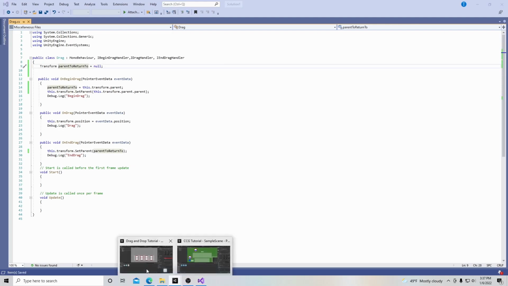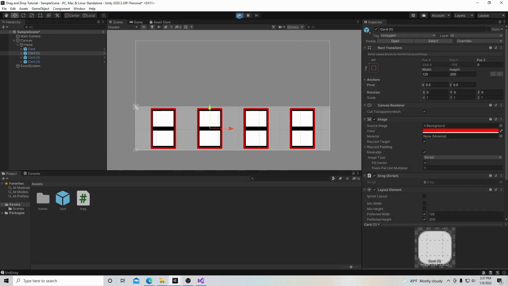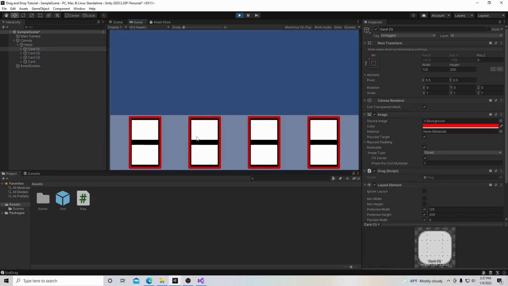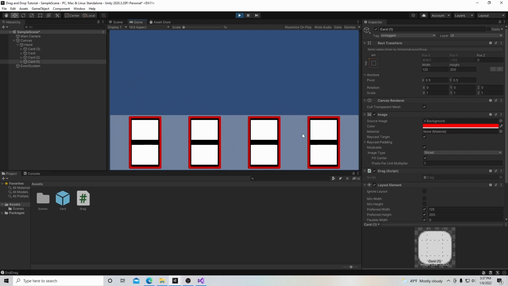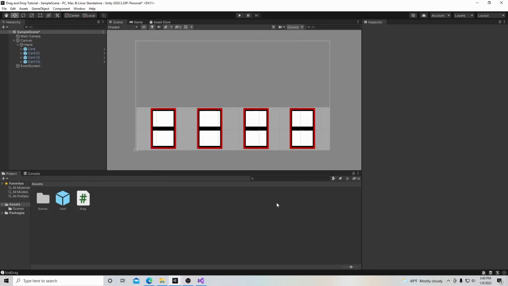So going back into Unity, we're going to go ahead and push play. And now when I lift this up, it's going to return right back to the original parent, which is what we want. We want to make sure it goes into the right zones. If we're going to put up a second zone, we want it to go there. But if we're not putting it into that zone, we want it to snap back to its original parent.